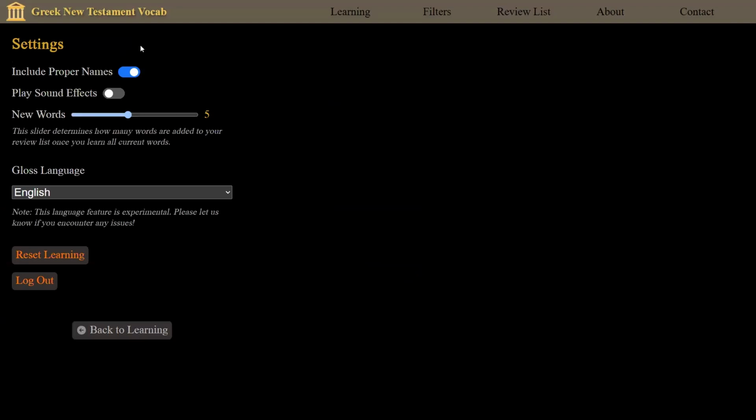First, when you're learning words in the New Testament, sometimes people prefer not to include proper names. I like to keep it on that way. I learn all of the words of the New Testament. Keep in mind that if you have this toggle turned off, it will tell you that not all of your words have been learned for the book of Philemon. So just keep that in mind.